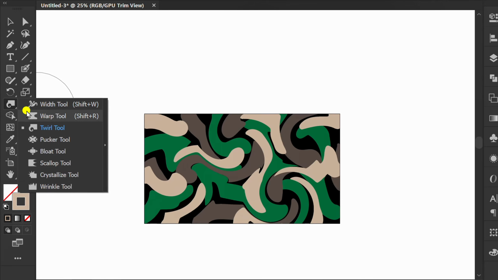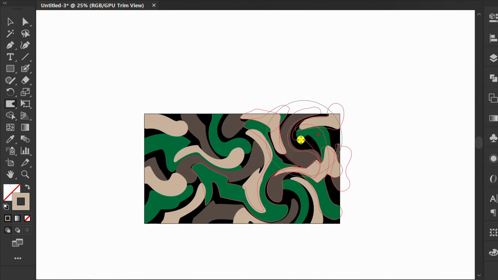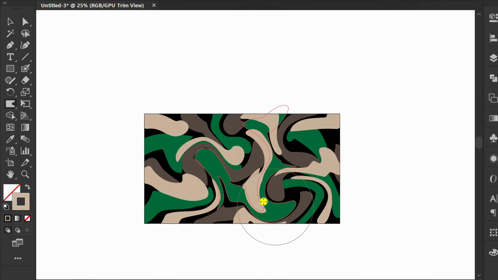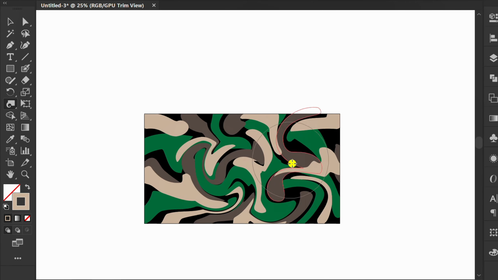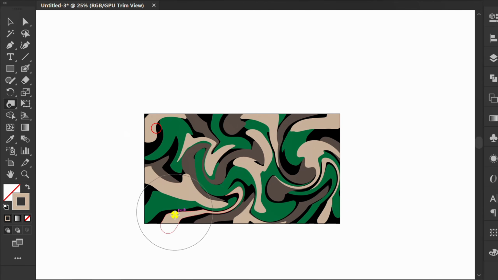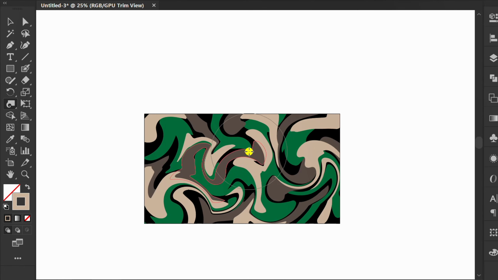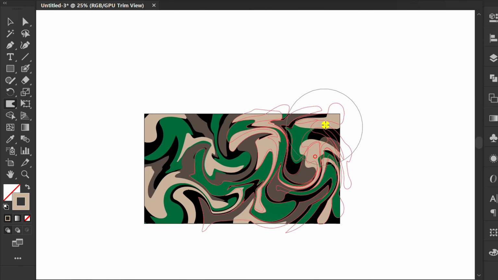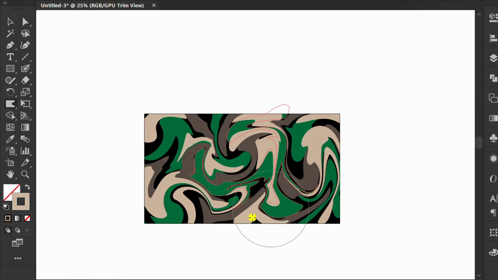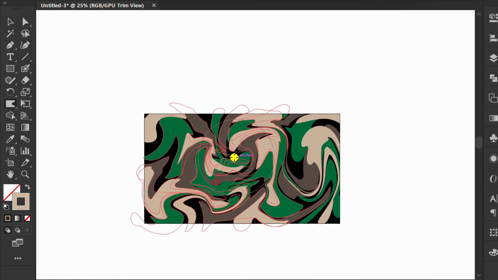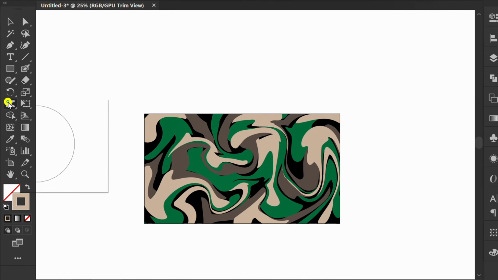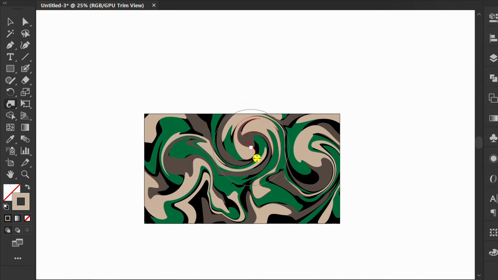Also use the Warp tool to tidy up. Click and drag like this. Do it repeatedly until you get unique results. Here I will speed it up. In this step, just use the Twirl tool and Warp tool.